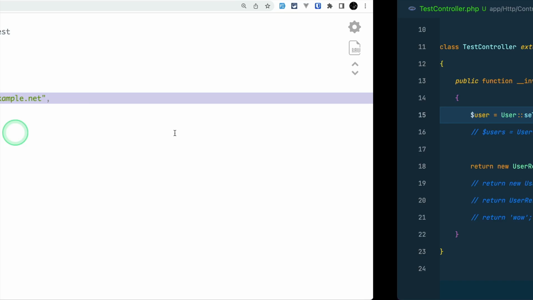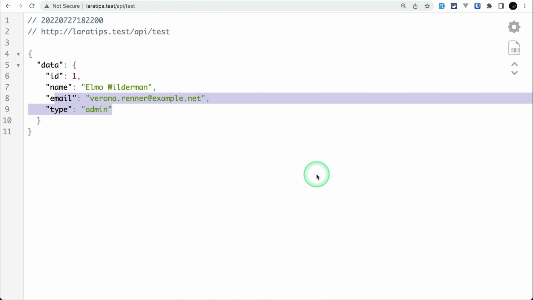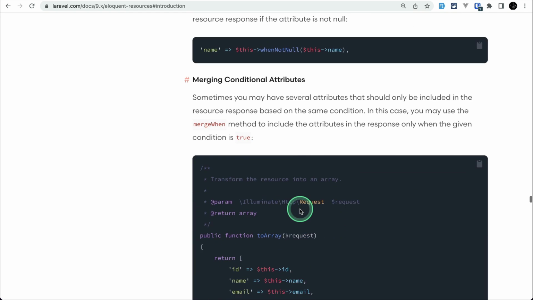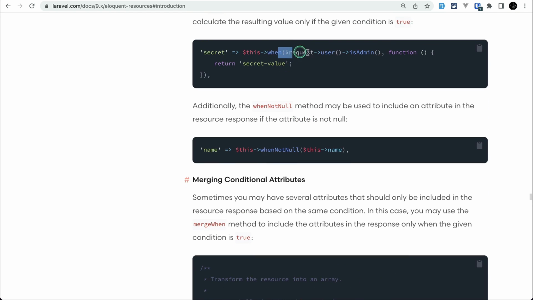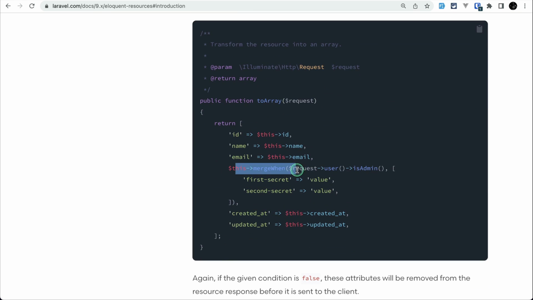So instead of doing this when twice, we have another method for it, and the name of the method is, guess what, mergeWhen. We have already seen whenNotNull and when with a closure. So this is the next method that I wanted to show you, which is mergeWhen.